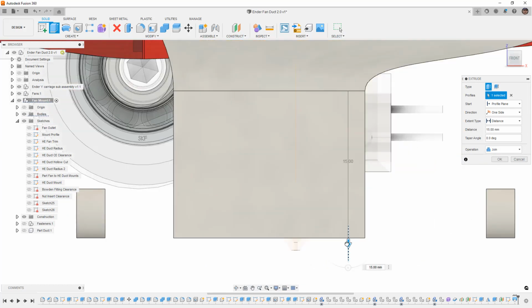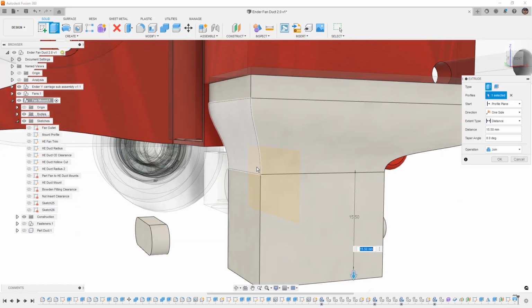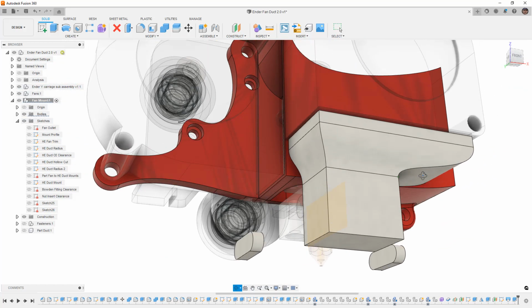I want to come down, obviously not below the nozzle, but come down to a point that makes sense. 15.5 looks good. Because the loft used the direction here, we know that this is tangent, or at least curvature, continuous across that edge. So we're going to join those together. And now we're building out that volume.